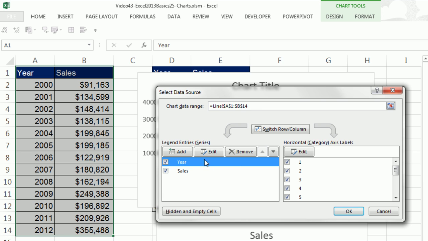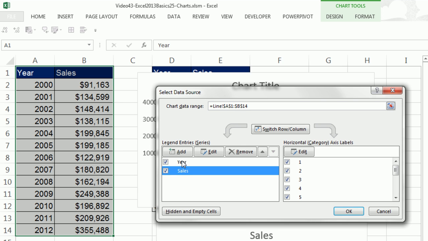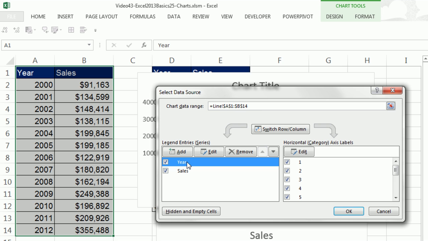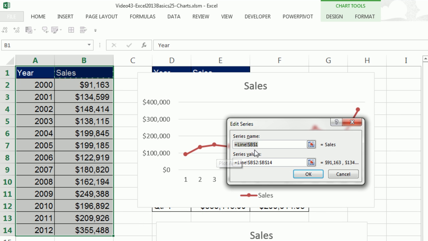It doesn't say Series 1, Series 2. I know year sales. So year, I need to remove that. So I click Remove. If I needed to edit, like the sales range wasn't correct or we added more records later, we would come and edit. And look at that, there's our collapse buttons.